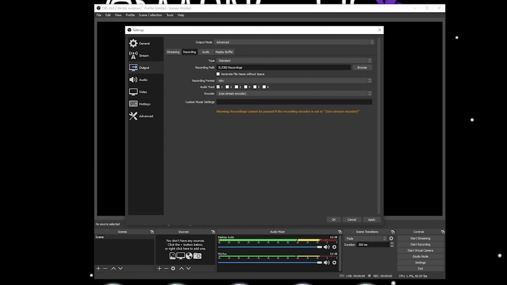For one, you want to make sure your recording path is set up the way you want. For me, I have it on my E drive, but you may have to have it on a different drive, and you want it on a very large drive if you can. So over here on Browse, you can change that. Now next we're going to go to our recording format.